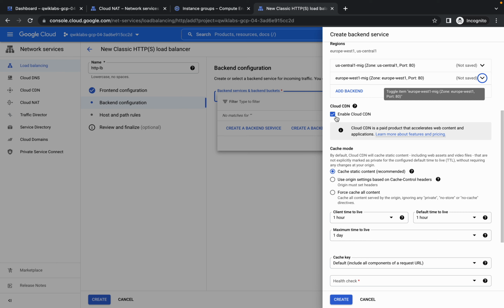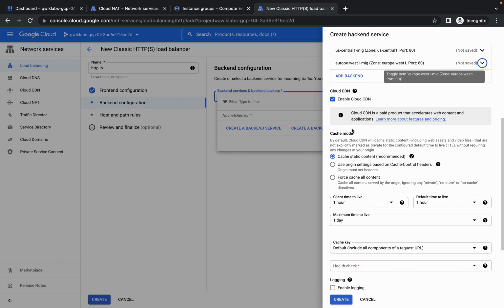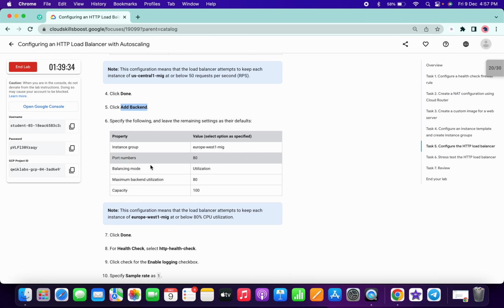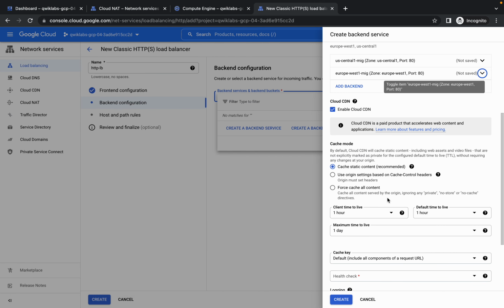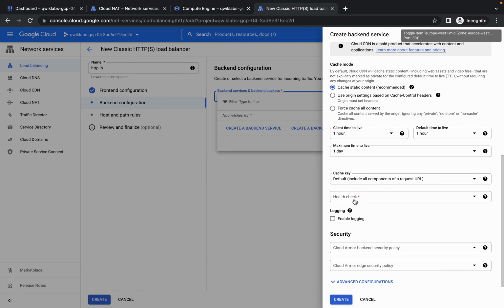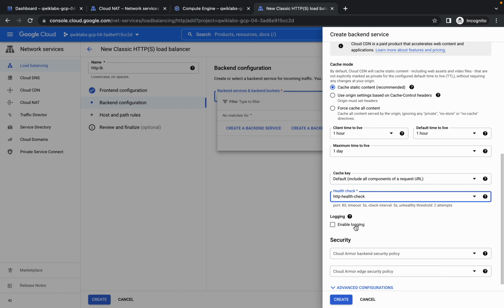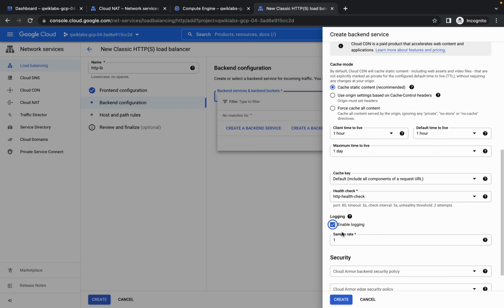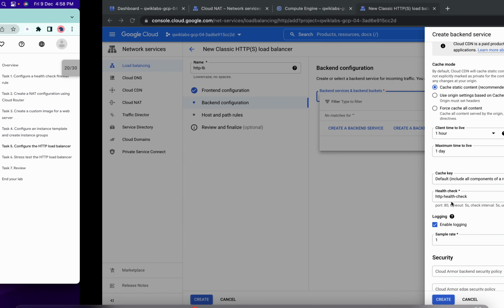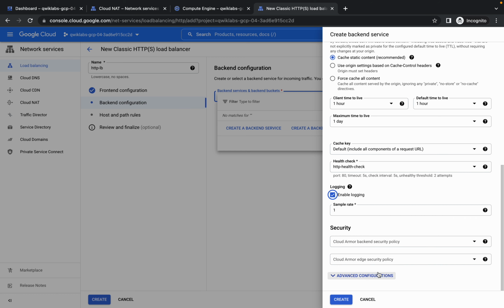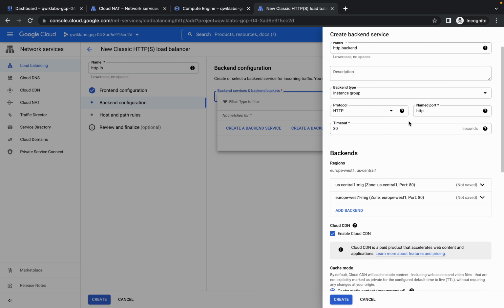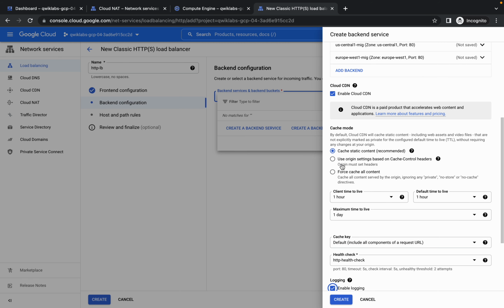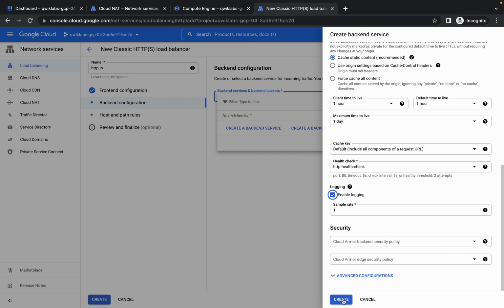So we are done with that. Okay, so we have done with this thing. Now scroll down a little bit, for health check, click on this health check. From here choose this thing, and now click on this enable logging, and sample rate must be 1 like this. So it's already given, and before you click on create, please look carefully at the name and this thing, and yeah, now click on create.